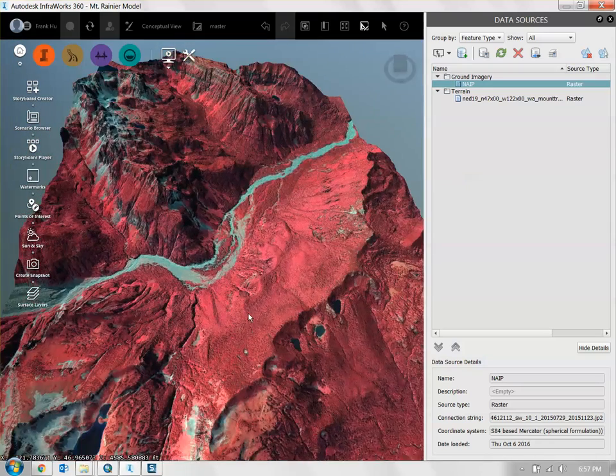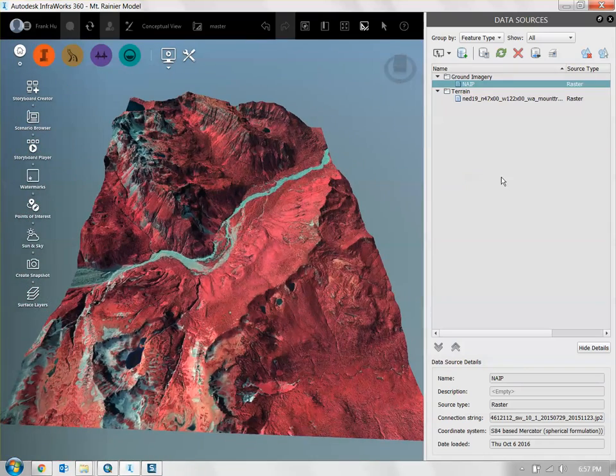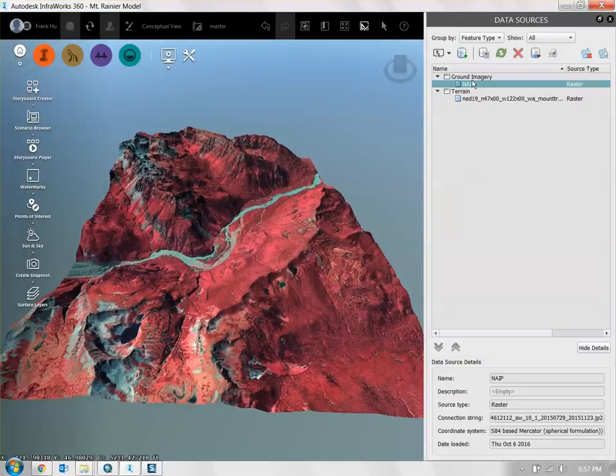Anyway, I think that's more or less how you set up a basic model in InfraWorks from scratch, just using two basic data sets, a DEM image and just some imagery. So with that, I will end.